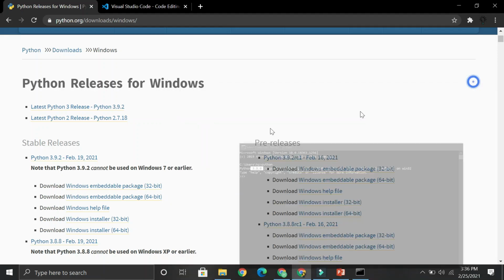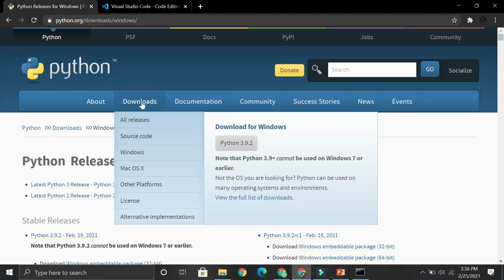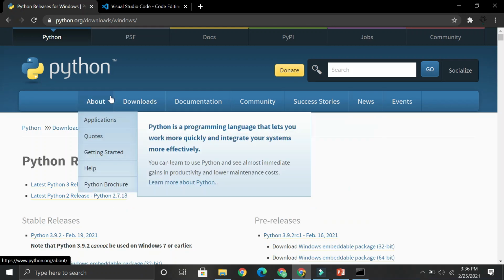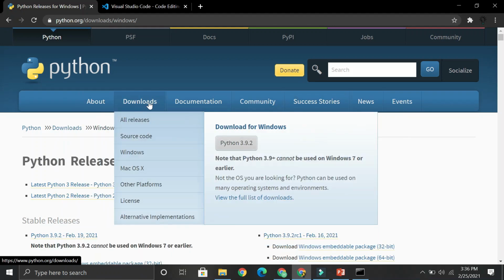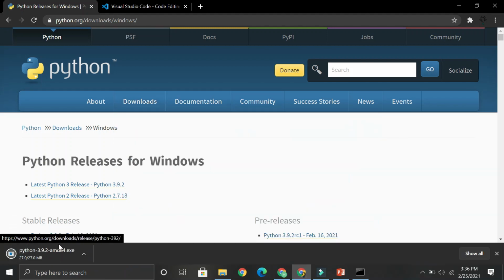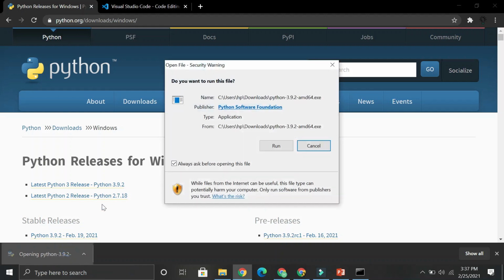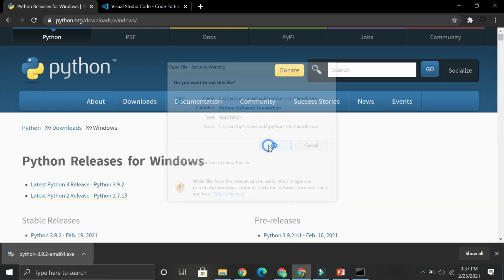I'm going to do that simply by clicking on downloads, and wherever I see the latest version, it's going to be over here. You could see this navigation bar, and in it there is a 3.9.2 button. So I click on this. Now you'd see that there's a Python 3.9.2 AMD64 executable file. This is a window like a wizard. So I'm just going to click on this, and you could see that there's an executable file which is going to run on my computer. So I just click on run.